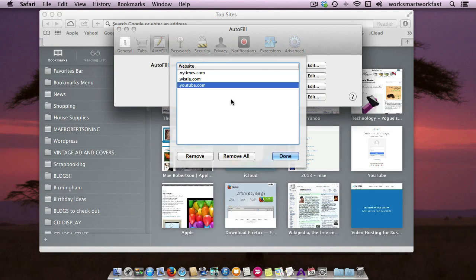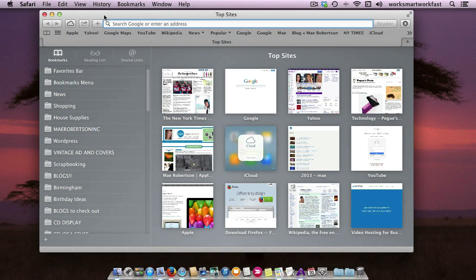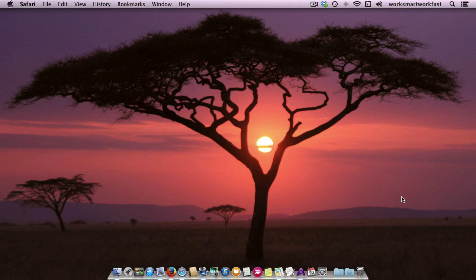And other forms, these are other forms that you've saved on the internet from before. And so anyway, that is how to use AutoFill in Safari, and it can make your life a lot easier.